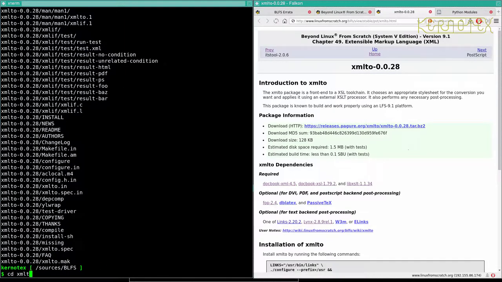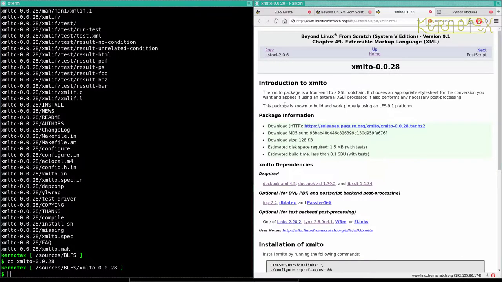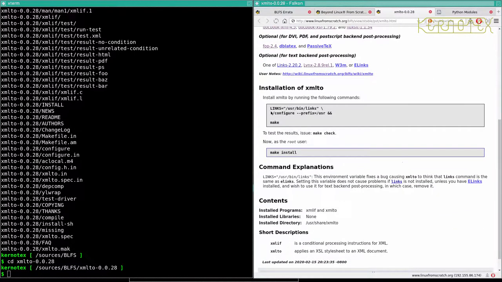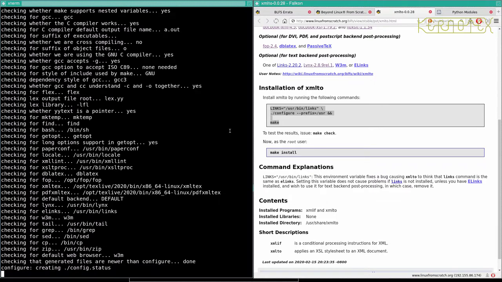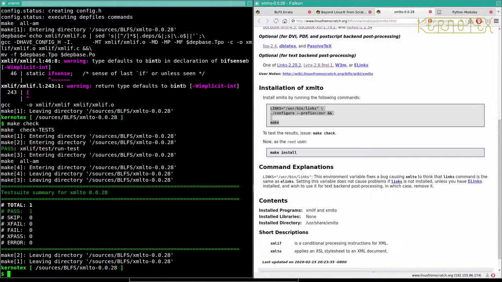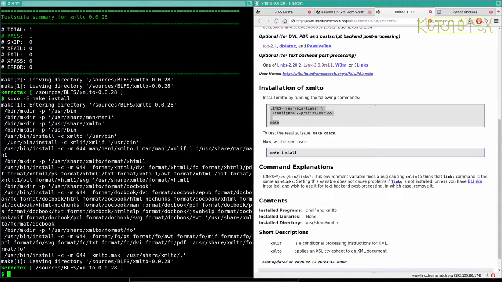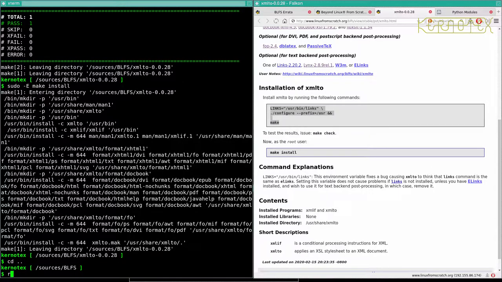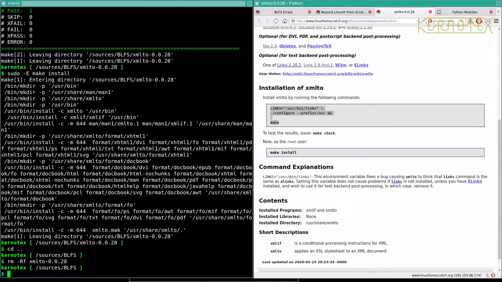Extract the XMLTO program, source code rather. And looks like no options to install, we just fire away and rebuild it. And make check. Let's pass sudo make install, and that's rebuilt. And you can see there's the PDF format, so that I imagine is what FOP would have done. So that's XMLTO done.